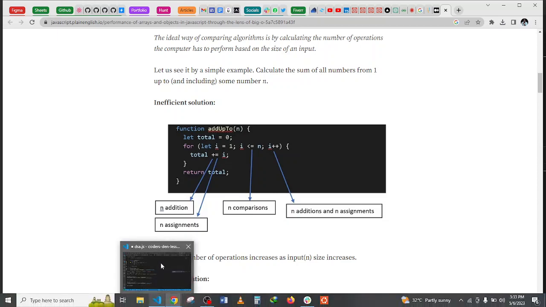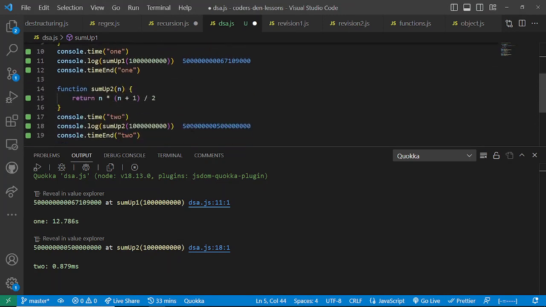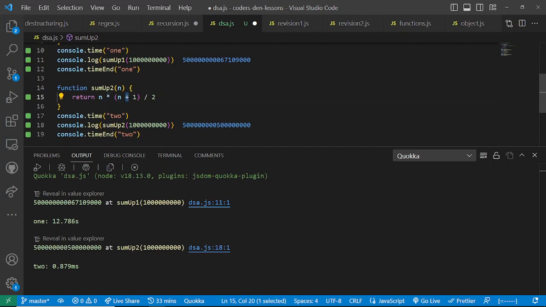So let me just write it here. But now let's look at this second code. What operations really are happening here? There is 1, there is 2, there is 3. That's it. So 3 operations basically. There's no n anything. Whether this is 5, it's 3 operations. Whether this is 1,000,000, 3 operations. No matter what, 3 operations.